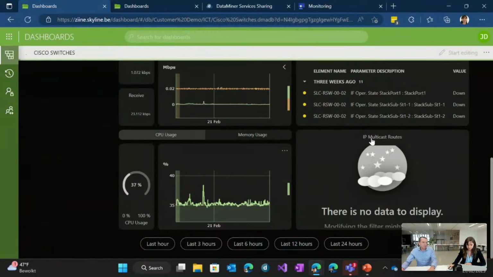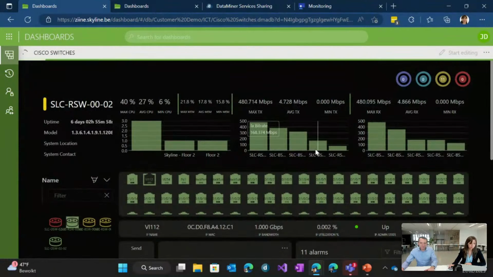Of course, you also see here the IP multicast routes. You probably think that is an error, but it's nothing like that. It's just that we didn't have any multicast routes configured here. If we then go back to the top of this dashboard, we see, for example, this switch is already up for more than 6 days, and you see some general information and general statistics. For example, the division of the switches on the floors, and then the TX and the RX.